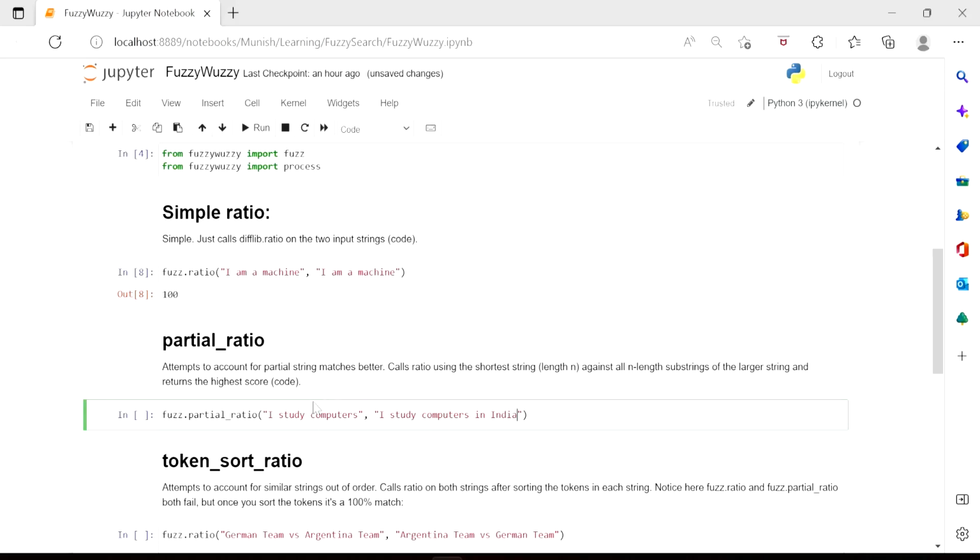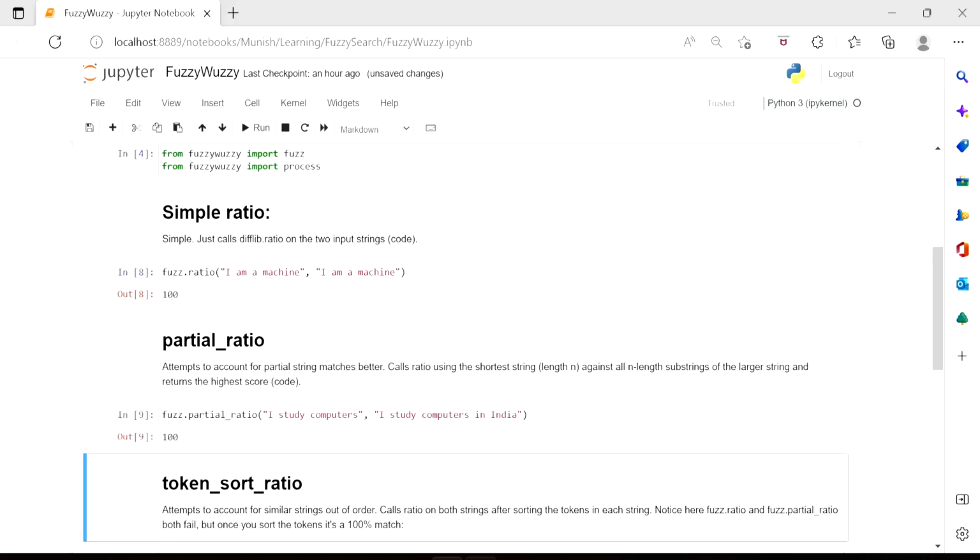Now, if it matches the shortest among the biggest one, it should give me the highest rating, which is 100. Now, if I remove a few words out of it, it doesn't matter because the same string is there. It should give me the same 100.